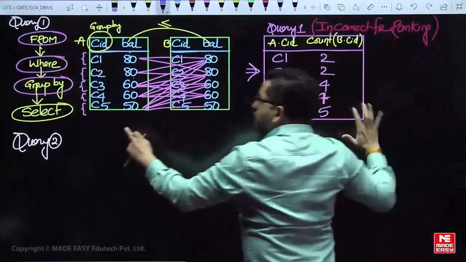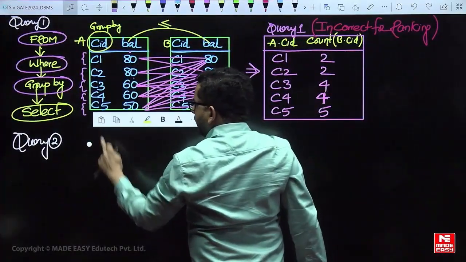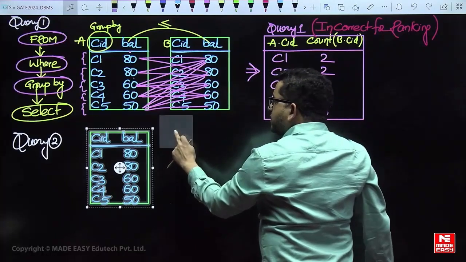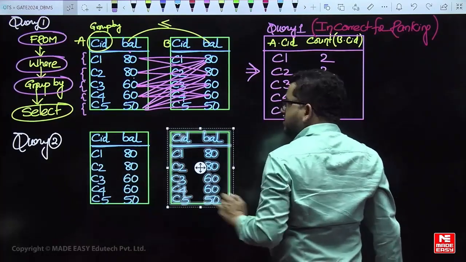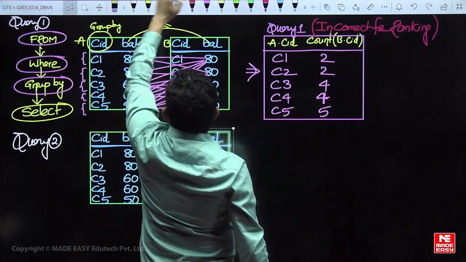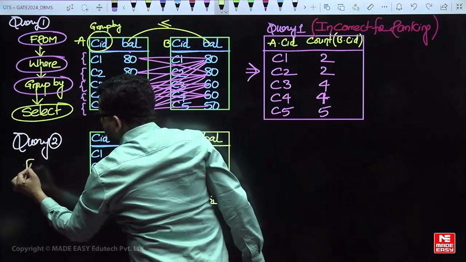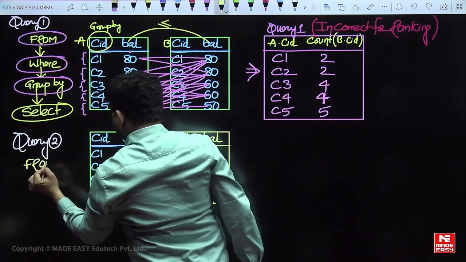Now if you take query 2, again the cross product of two tables is used by the from class, which executes first.